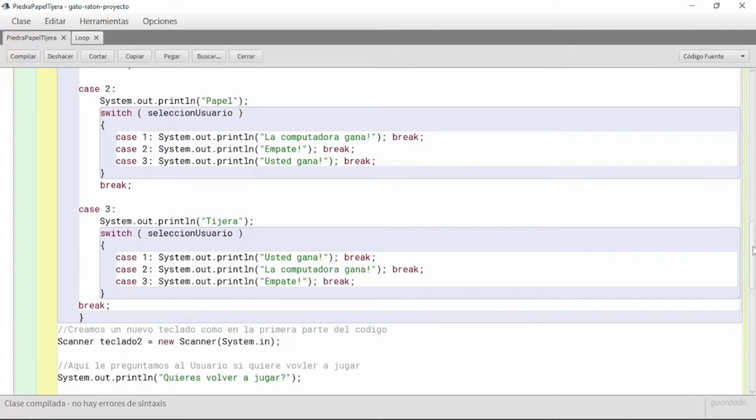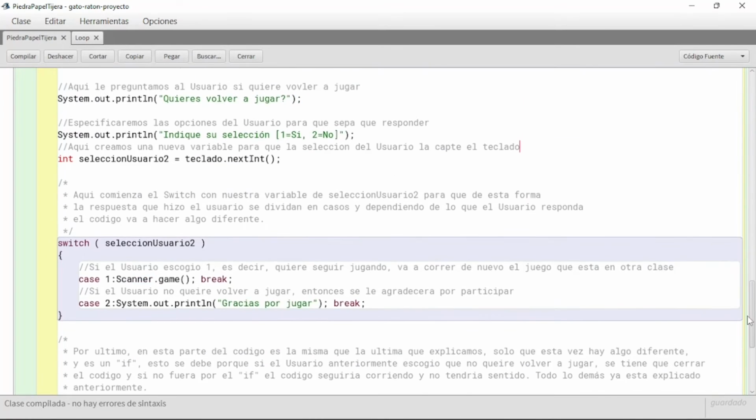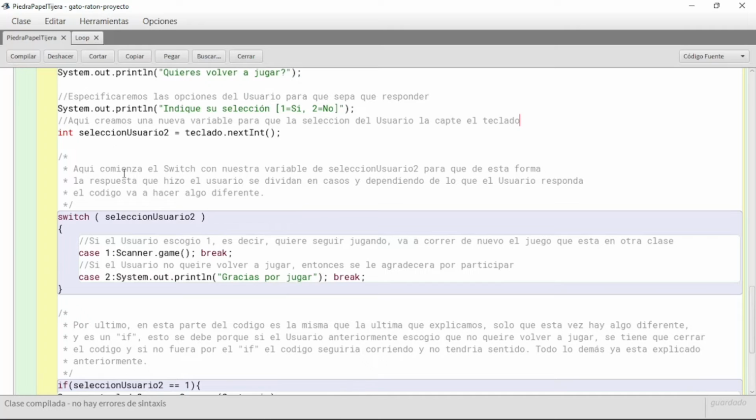Here it tells you, do you want to play again? Then we create here the switch, the switch that creates the cases and the breaks. So if you type yes, this is gonna happen: that is the scanner point the game.